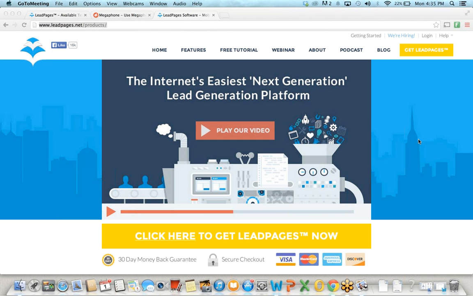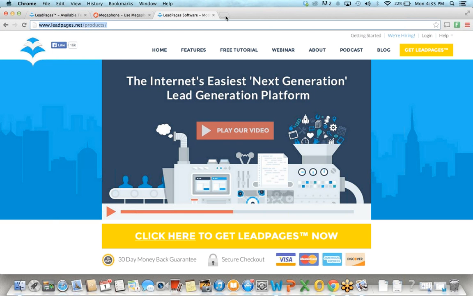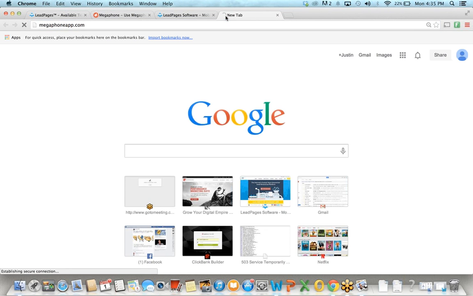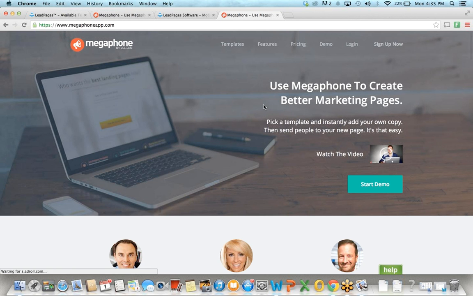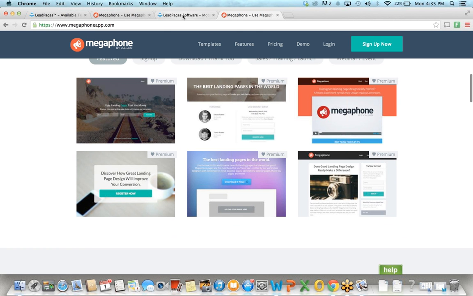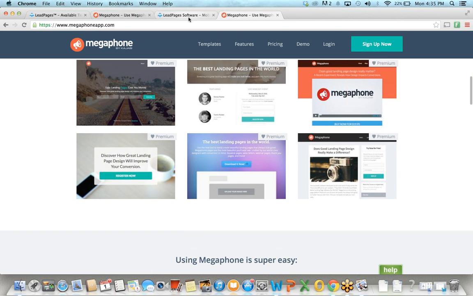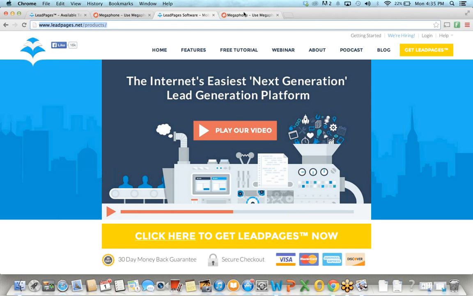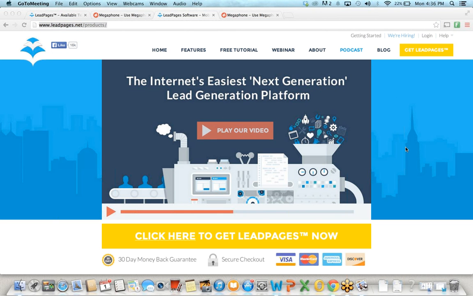All right, what are the basic differences between Lead Pages and Megaphone? So there's leadpages.net, and there's megaphone.app. Megaphone app, I honestly think they have prettier designs. I think their templates are a little bit prettier, but that is pretty much it. Lead Pages has a few more advanced things because they've been around a little bit longer. Megaphone's a little bit easier to figure out, and it's a little bit more intuitive. So really, they're the same thing. So check it out.